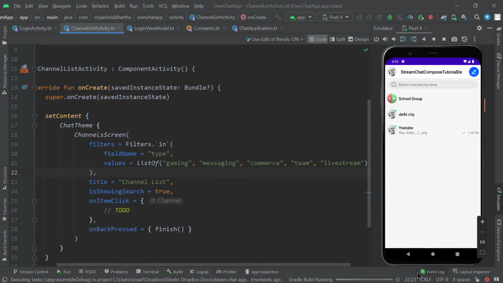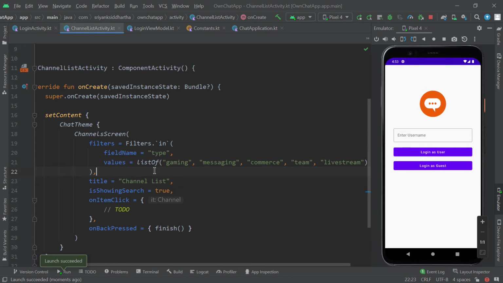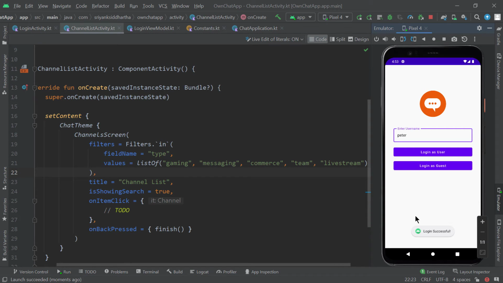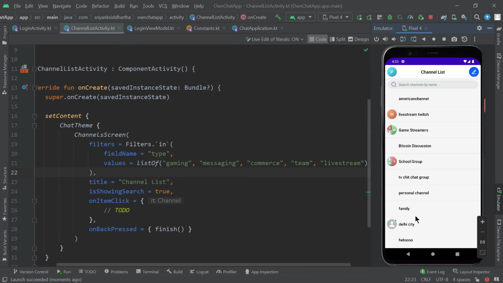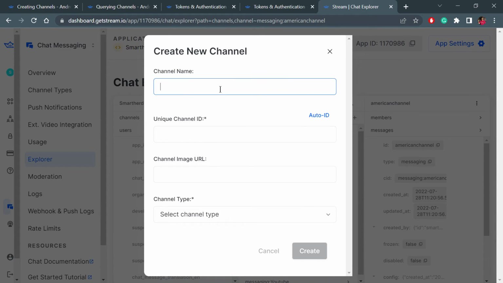This is another application which I previously created, so let's close it. Okay, let's log in as a guest user. And we are getting all the channels which we saw in our dashboard. Now in your case, if you haven't created so many channels, then you should create them. Now let's create one more channel and see if the channel dynamically loads in our application or not.